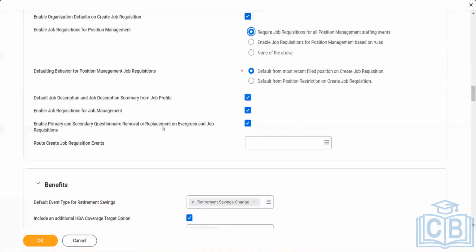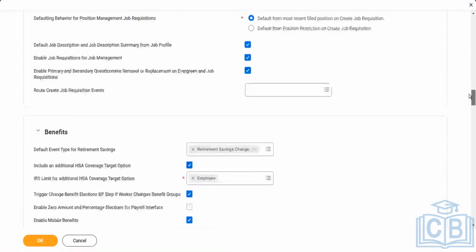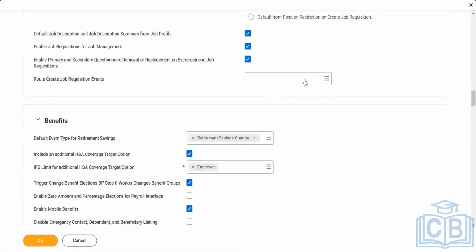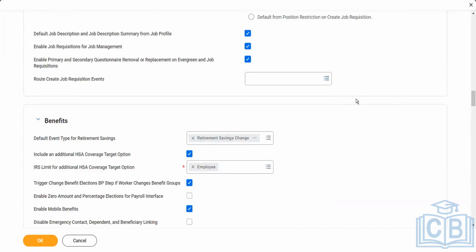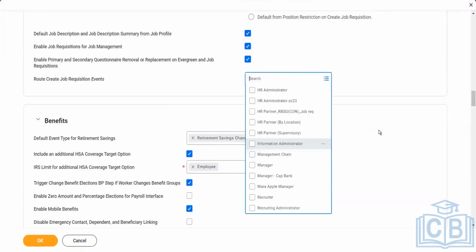In order to enable that feature, we have to click on this checkbox. Then router, create job requisitions event. Do we want certain people to definitely see? We can do that. We have these drop down values, which we select over here. It has an advanced routing feature. We don't want a step to go to the assigned security group; we want to route it to somebody else. That somebody else's drop down values will come from here.